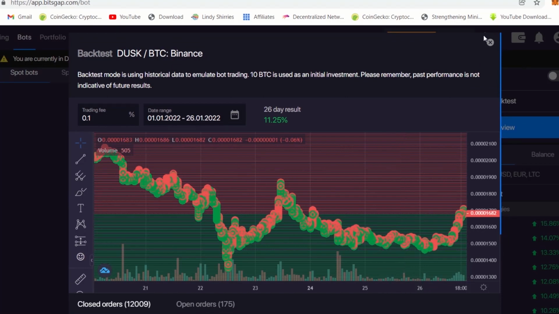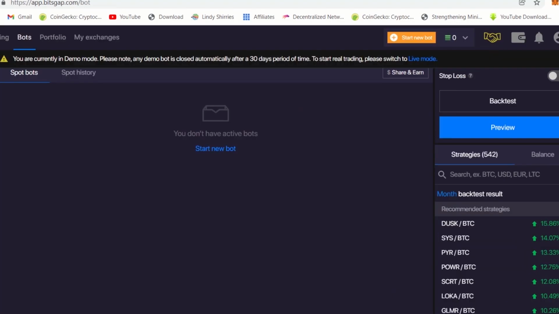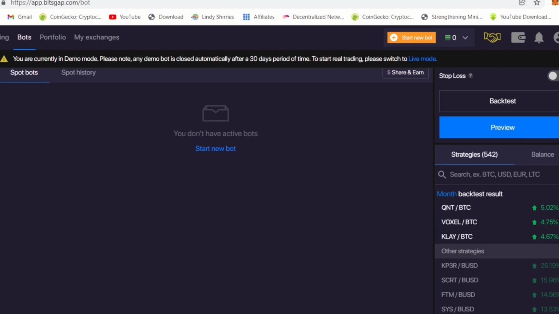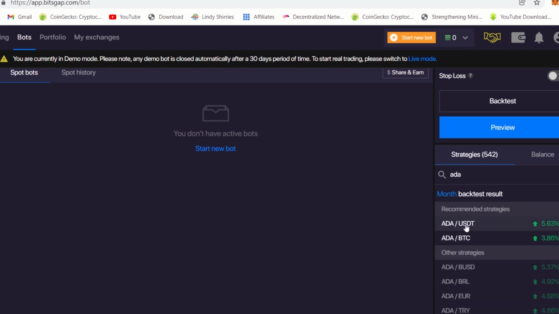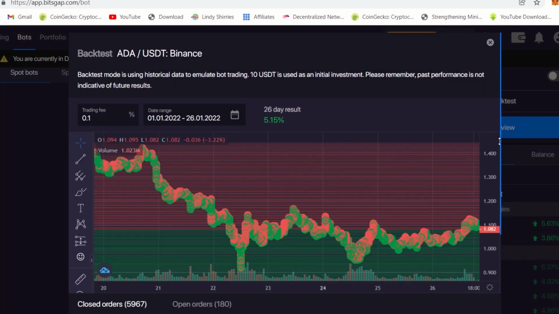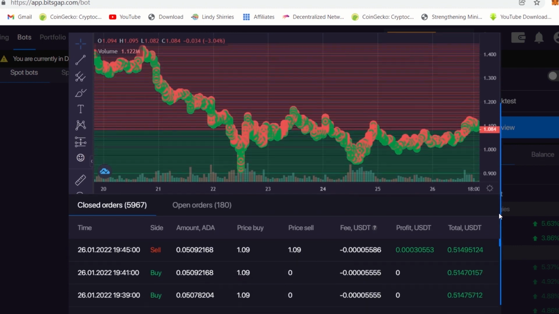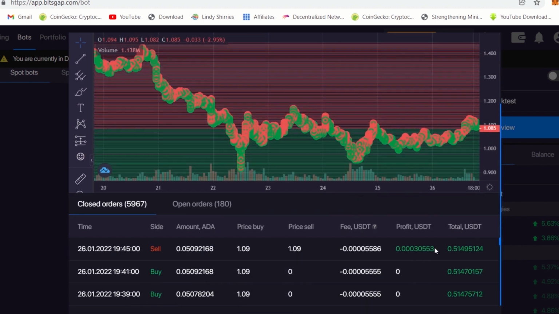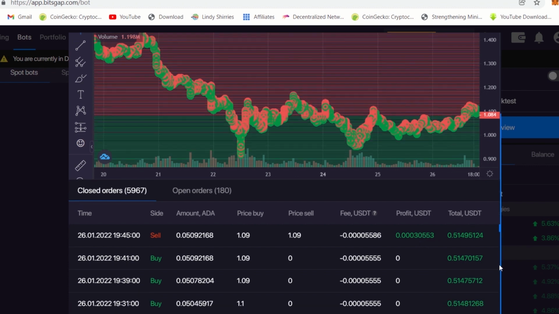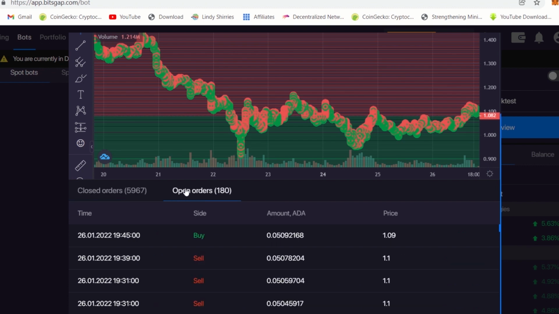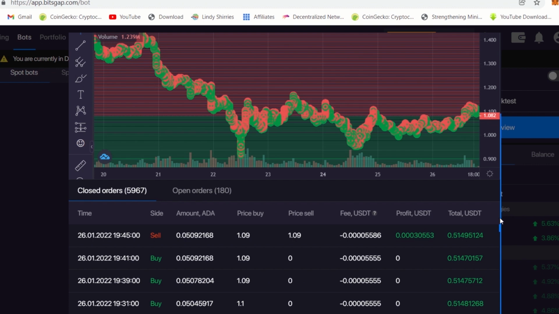So now let's select another currency pair so that we can see how much profit was made using this backtest. Remember, backtest is just to see the history of what a certain pair did at that point in time. So now when we come here, you see that for this strategy, if you did buy on these dates, you would have made this profit. This is the profit that Ada Cardano made, and it actually has 5,967 closed orders, and at the moment open orders is 180.